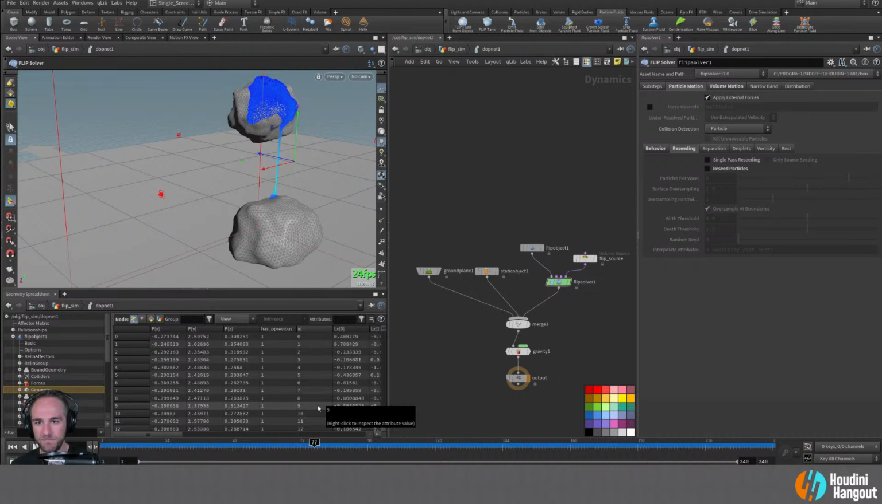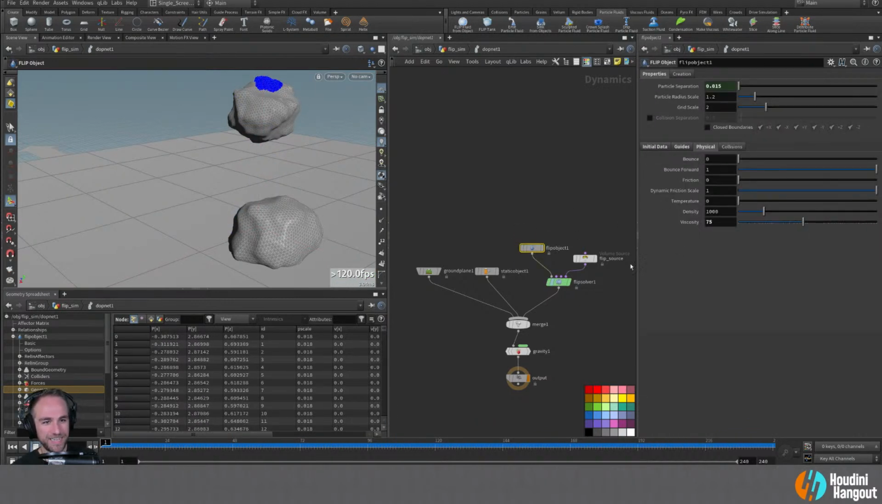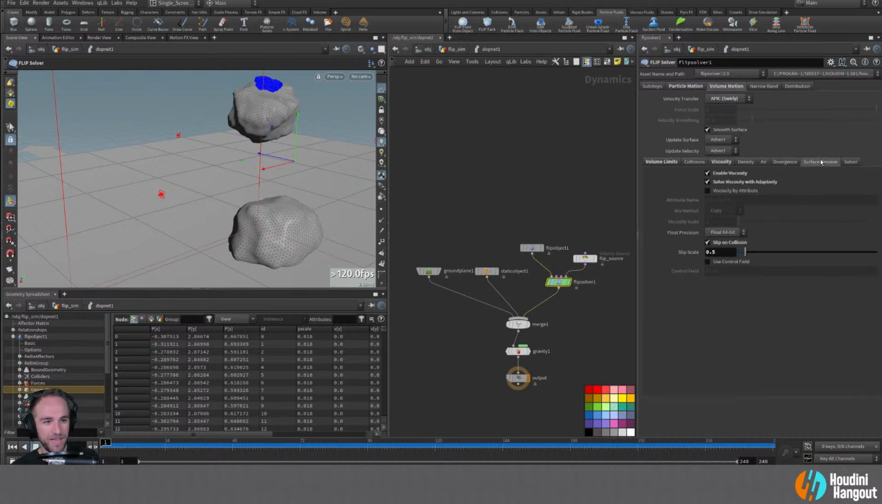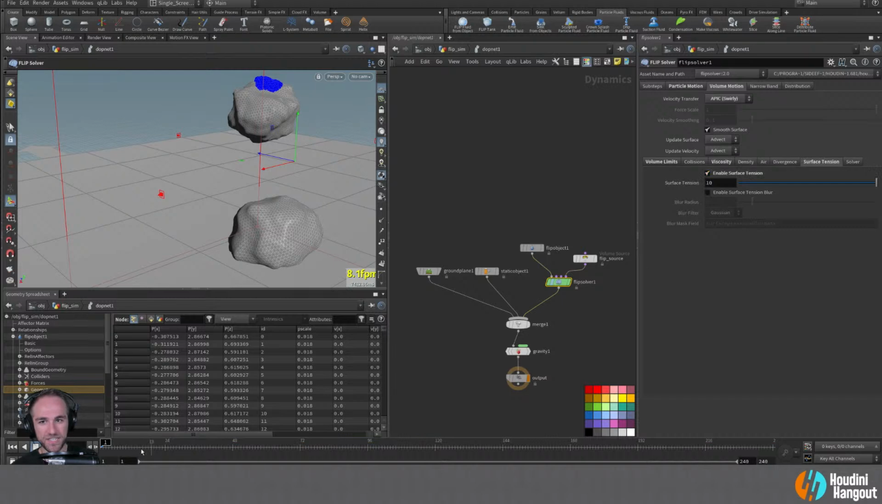I think this will be okay. Actually, you know what? Maybe I'm too much of a perfectionist. I gotta get it just the way I want it to. All right, so if we go to volume motion, let's turn on some surface tension as well. I have a feeling that this will help. I don't know for sure, but let's take a look.